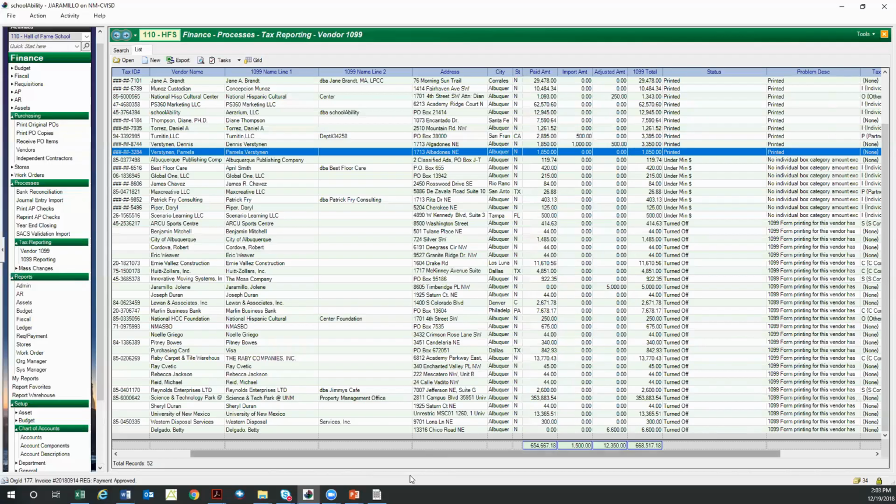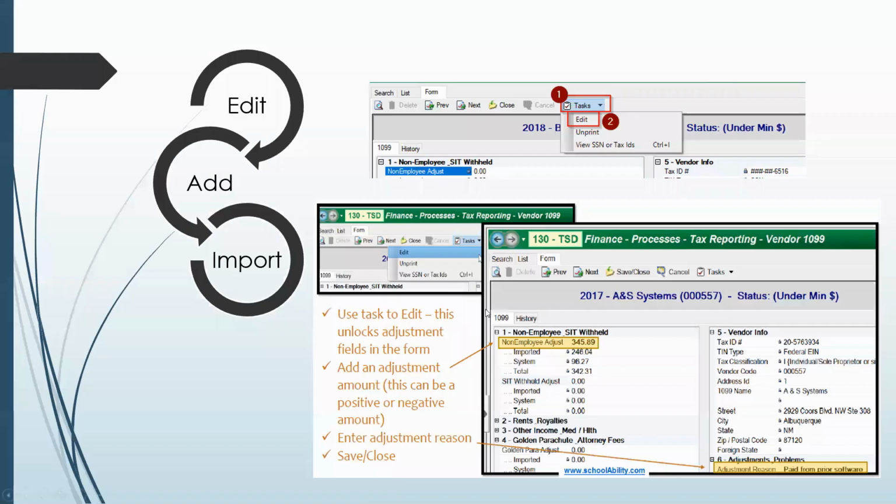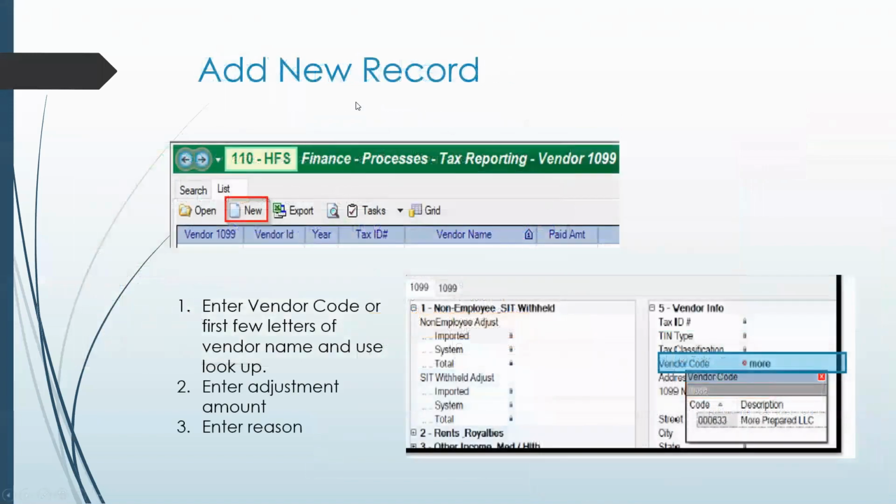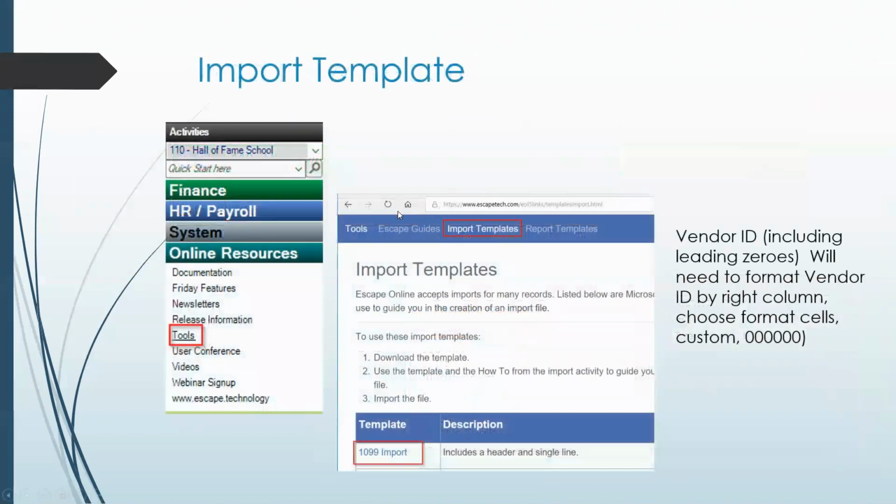Next, let me just come back to my list here. I showed you how to edit the vendor record, how to add a new record. And now we're going to look at how to import a record or records. So to do that, we have all of the templates available within online resources and tools. And then you're going to click on Import Templates and 1099 Import.